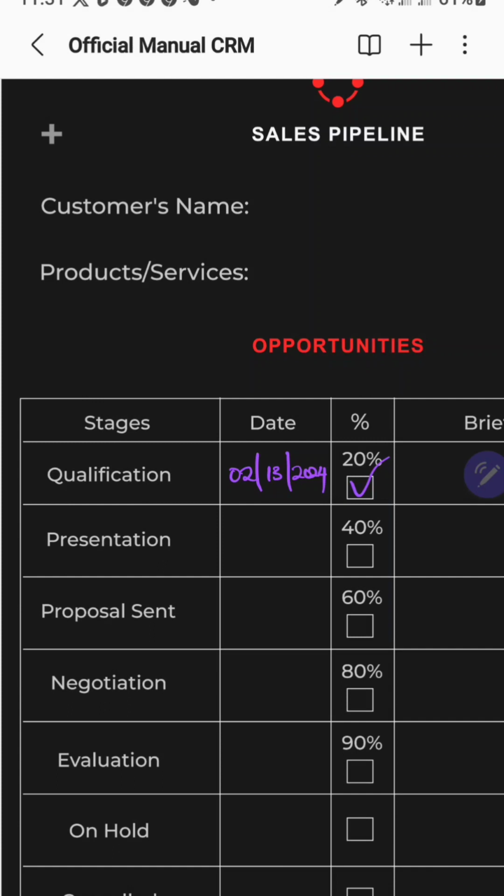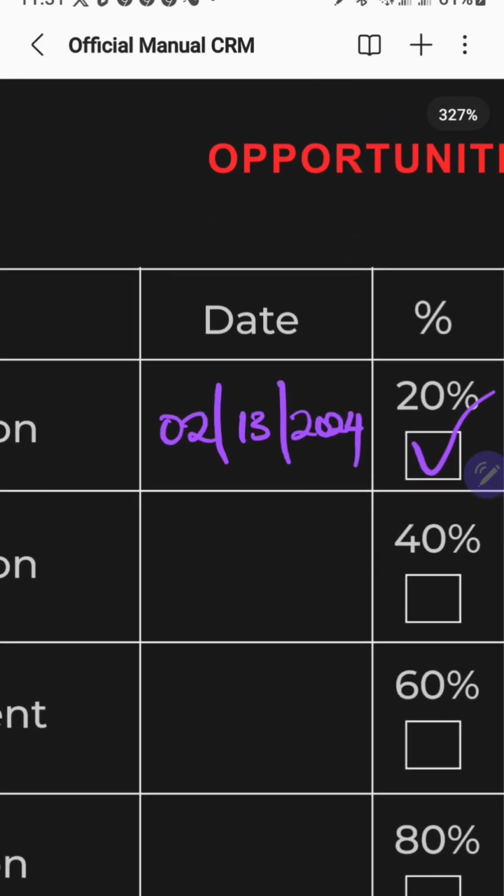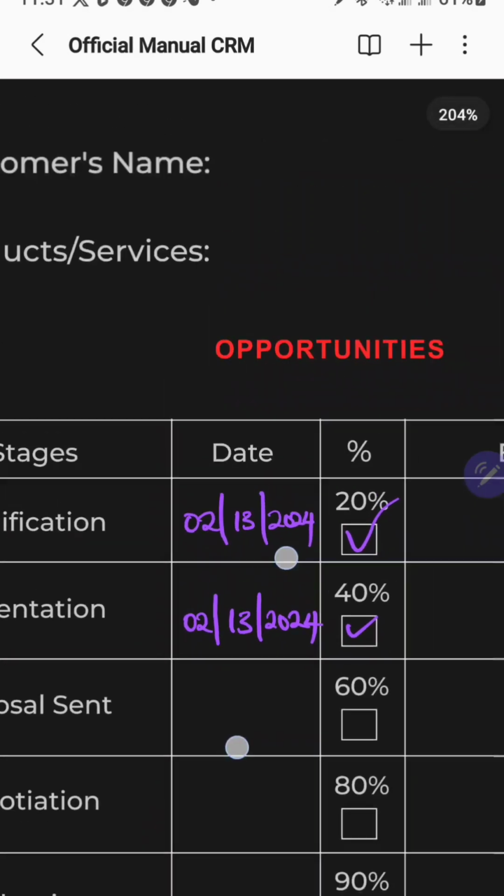And the presentation, did we present any sample to Jake and his team? Did we show them how our product works? Did we show them how to use our product? So if we did, then we come over here and write the date that we did all of that. Let's say, for example, we did it on the same day we approached them. And that will be 40%.